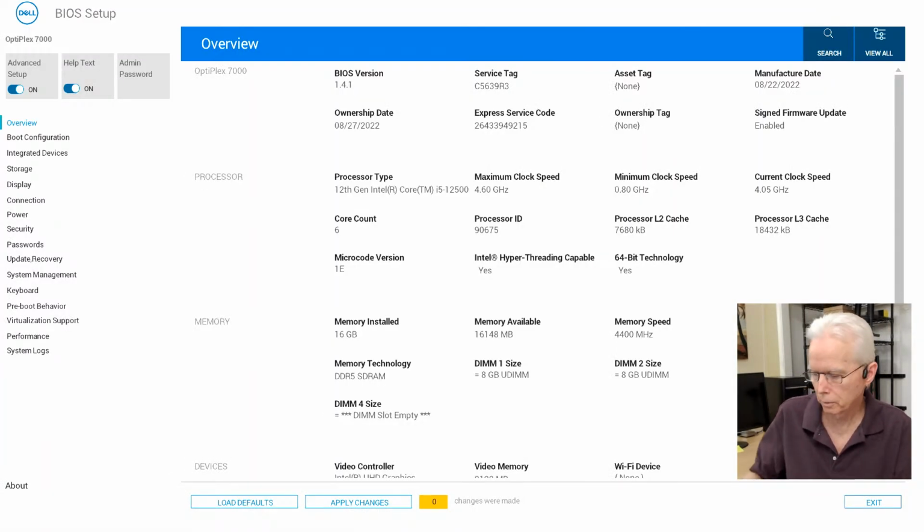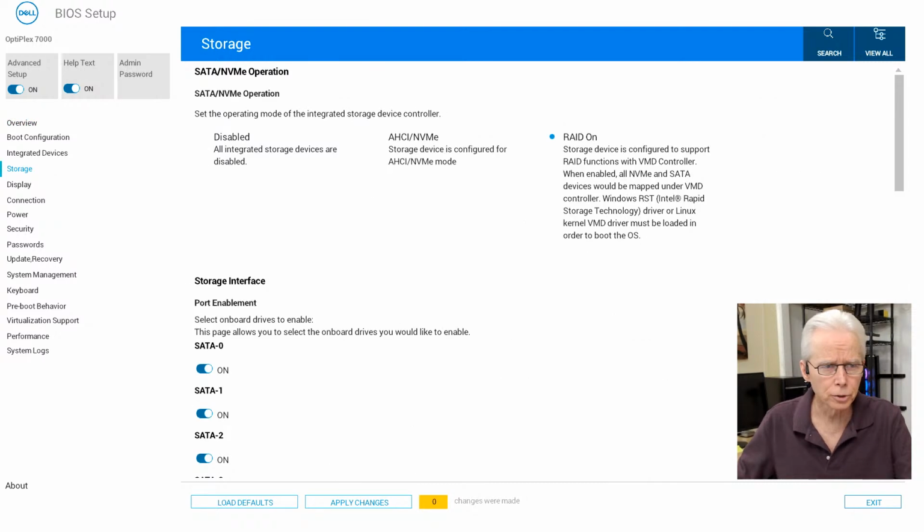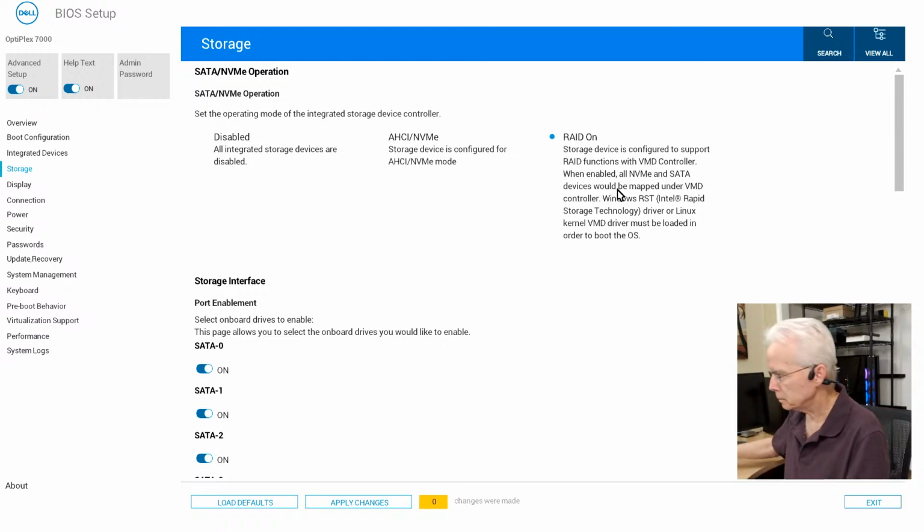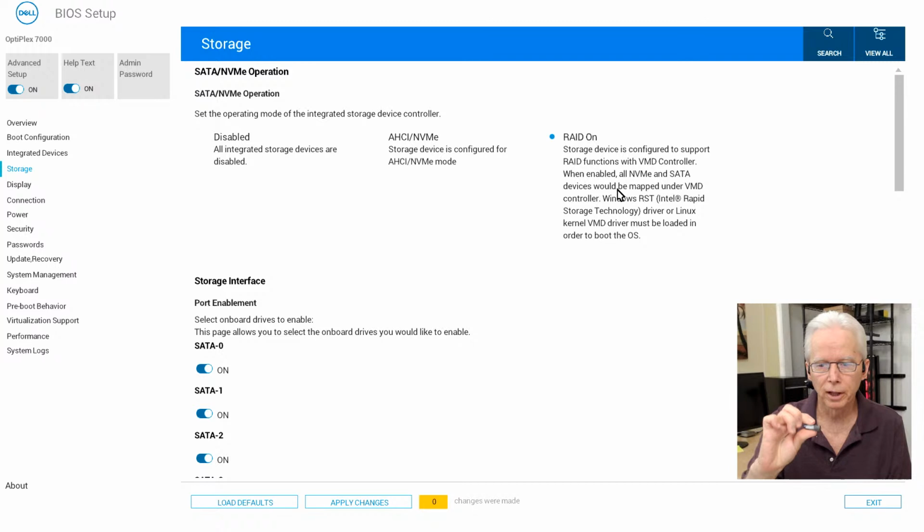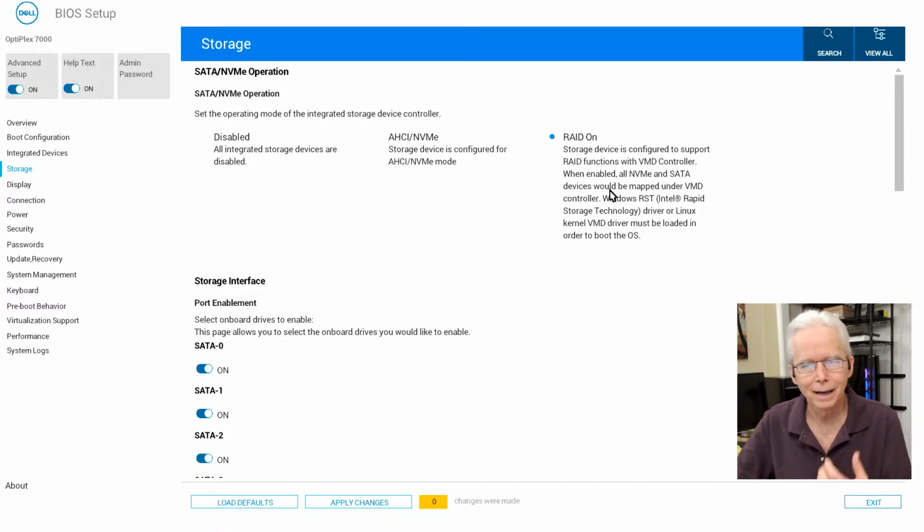All right, so here we go. Very different looking BIOS than from older vintage Dells. I'm going to go down here to storage. Over here we see that RAID is on. So with RAID on, using my Macrium Reflect thumb drive that I have, I cannot get access to this drive.